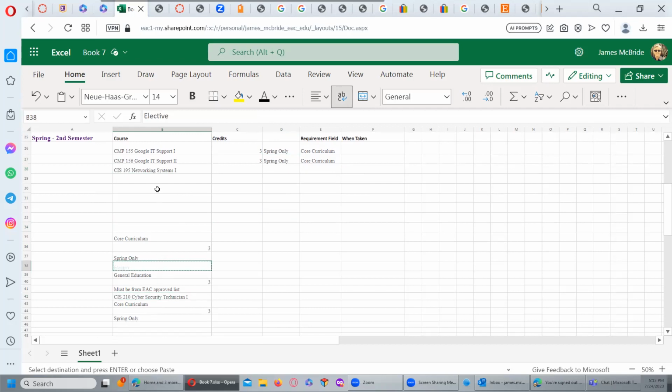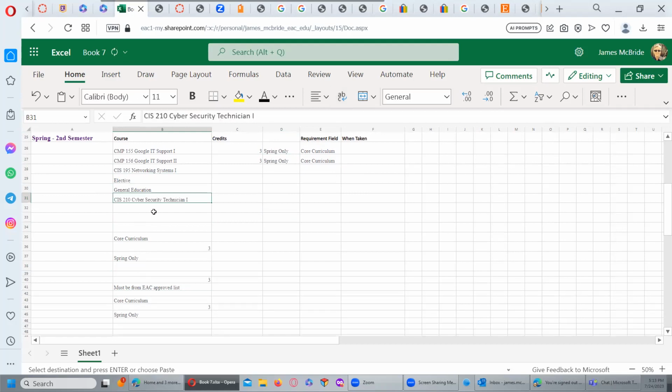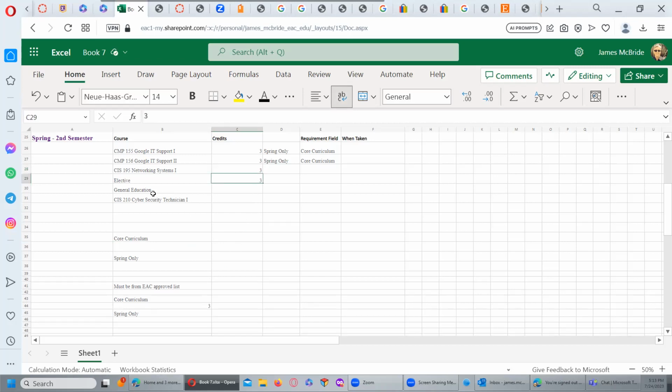So let me grab that. Just going to grab these. There's general elective. CIS 210. So begins the big cybersecurity classes. So we have to have that equal 3 credits. They all equal 3 credits, which you should know. But yes, you need to note that your elective and general elective need to be 3 credits.